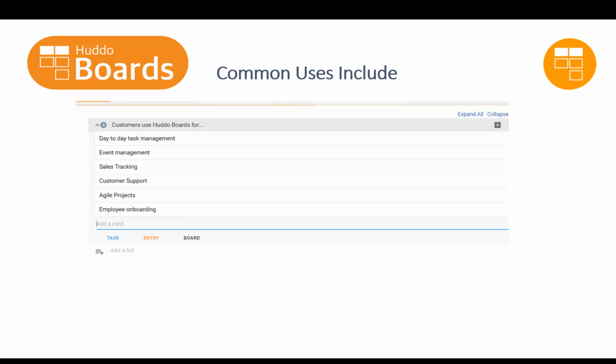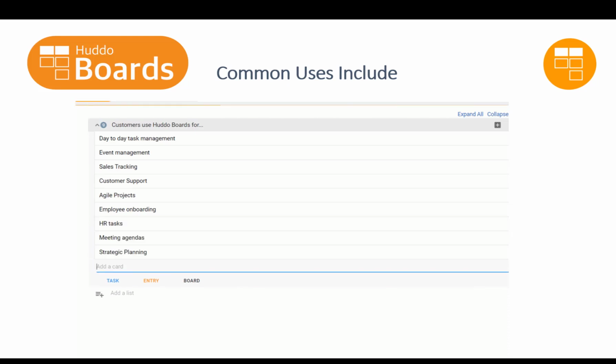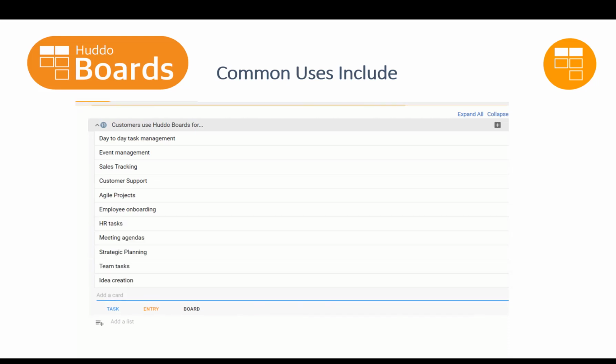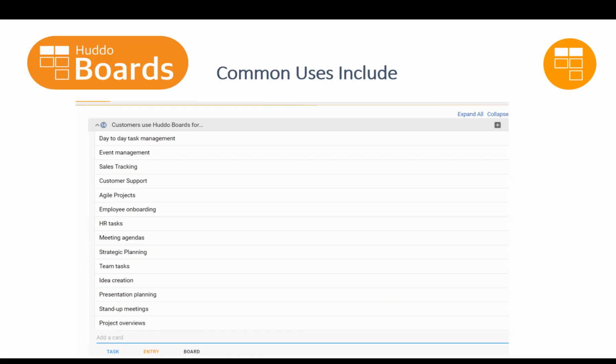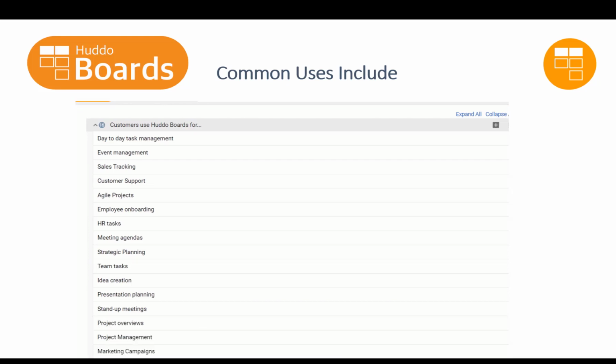So here you're seeing on the screen a couple of the different ways that Huddo Boards can be used, or different project areas: event management, sales tracking, customer support, employee onboarding, strategic planning, team tasks, idea creation, presentation planning. The list is endless. These are just a couple of the ways that you can use Huddo Boards, but it's certainly not limited to just these uses.